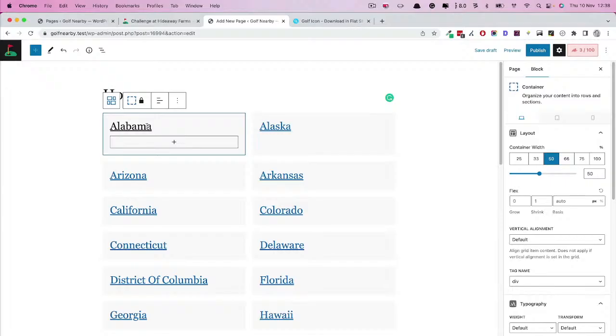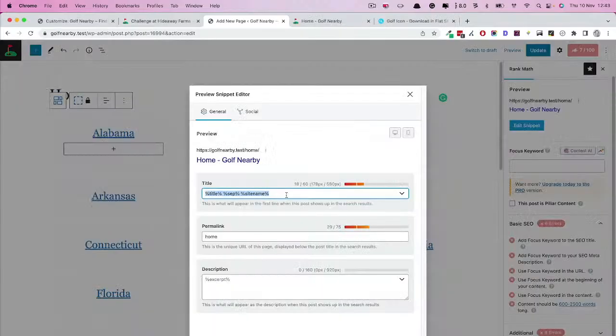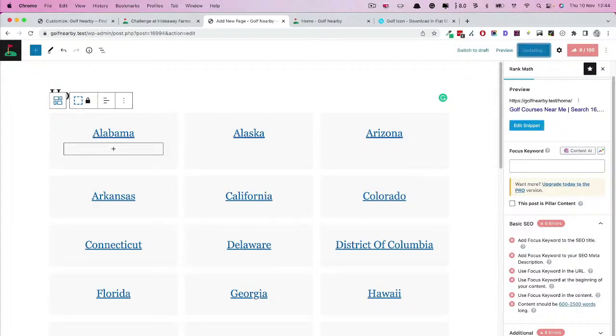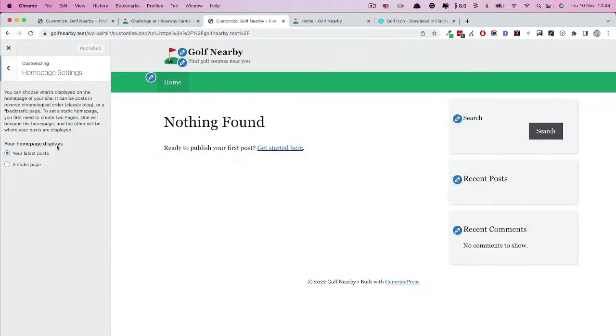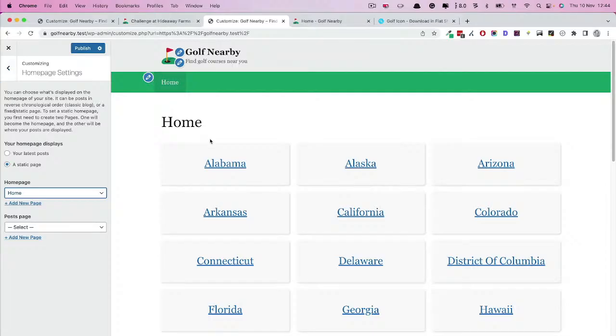I'll just quickly change the homepage title to a keyword, golf courses near me. Search 16,000 plus US golf courses. And that's the homepage done for now. So we'll update that. And then we need to go to customize homepage settings, static post home. Done.